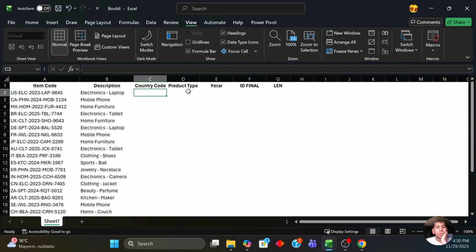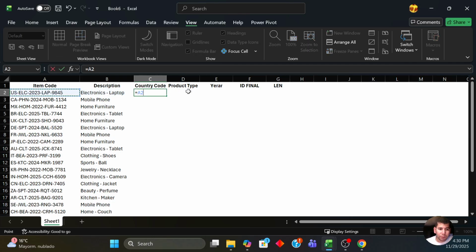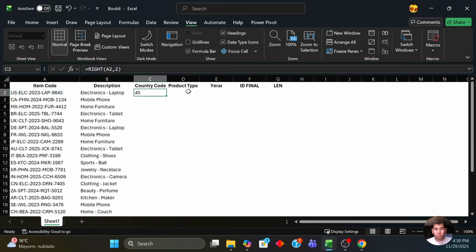Today we are going to see how to use the RIGHT, LEFT, and MID functions in Excel. These are very useful to get information when we have blended information. So the first one will be the country code. So we are going to use RIGHT. Select the cells and the first two characters. We can use it for all of the data.